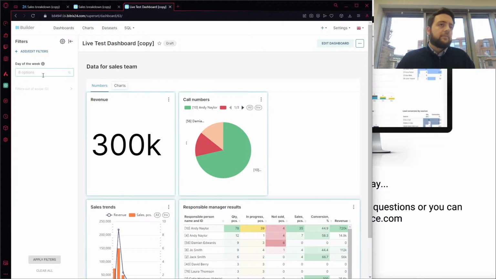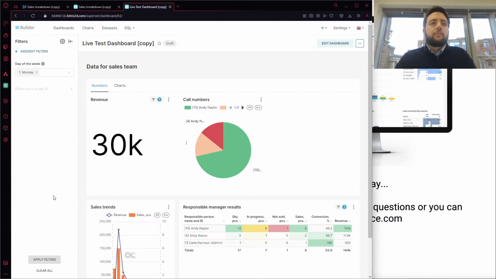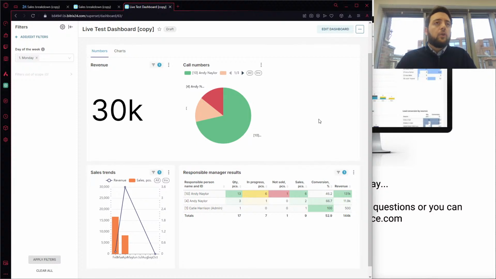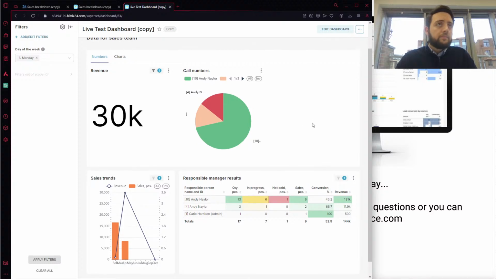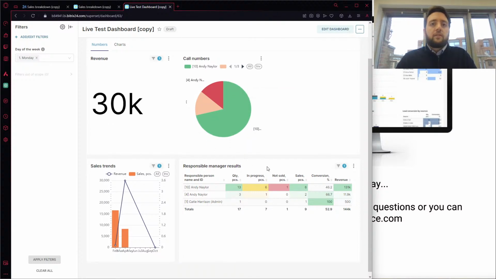And we can see here, it's really the same. So we can select, for example, Mondays. Apply the filters. And we will see that the data changed. We are now seeing only the data performed on Monday. So the call numbers performed on Monday, sales trend, results by responsible manager, and the revenue that has been done.